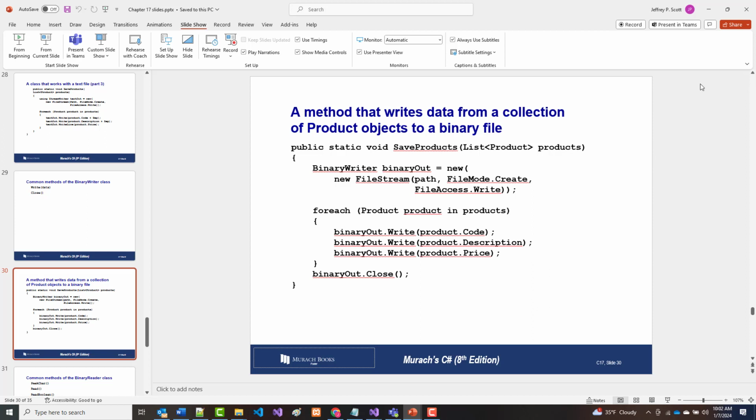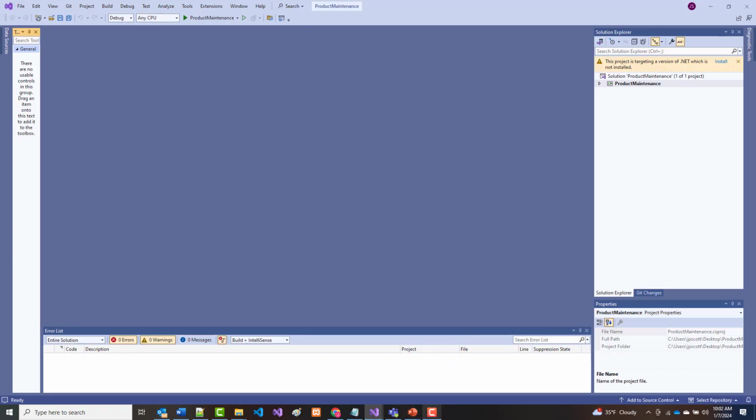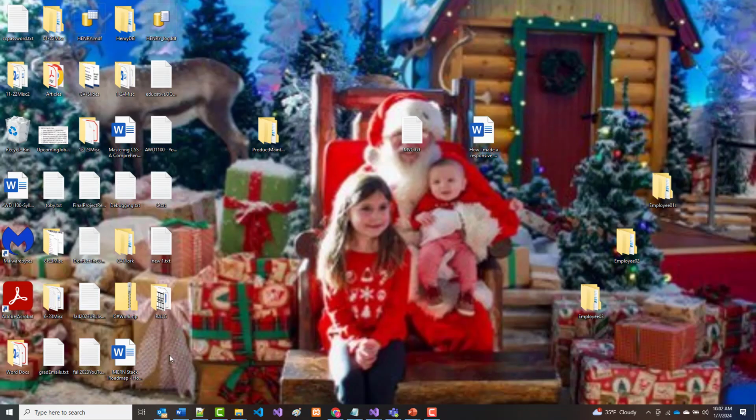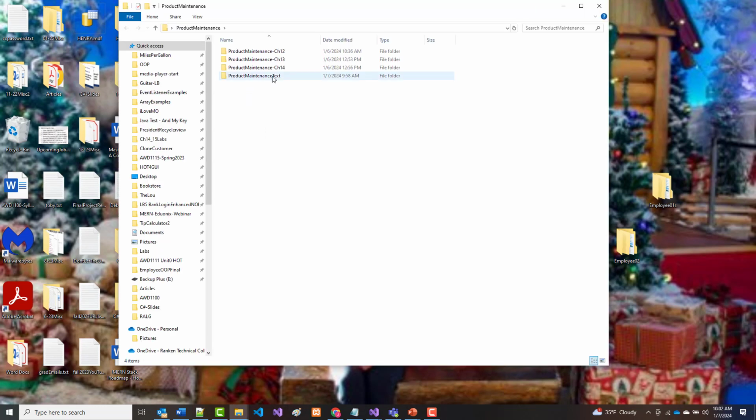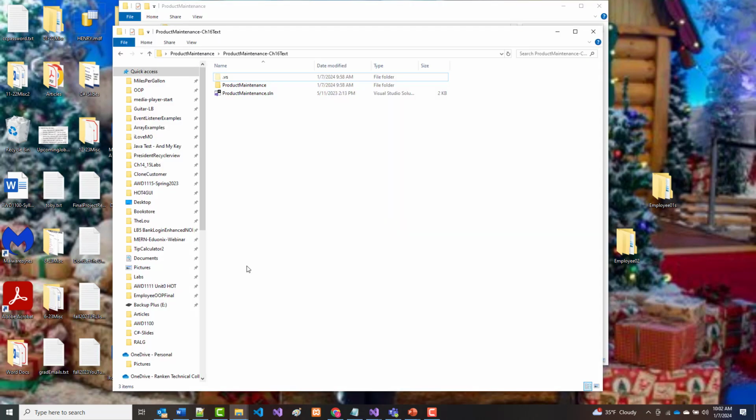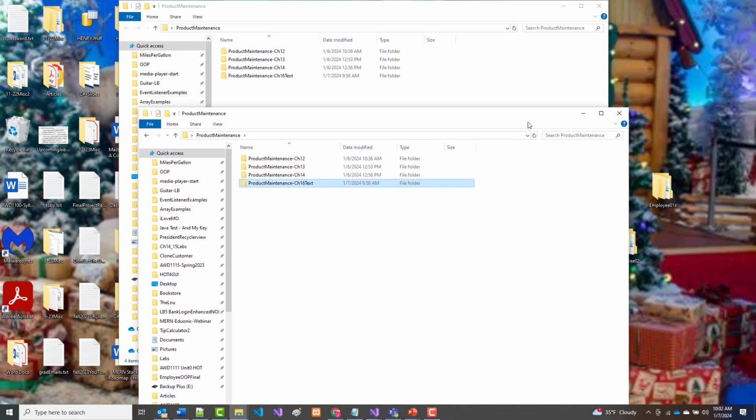Now, we can actually bring that one up because we're just about done here and we're only at 30 minutes. So let's do this. Let's close this. All right. Let's open this product maintenance thing. So this was product maintenance text, and I'm going to change the name of it. I'm going to call this product maintenance-ch16 text. It's not going to hurt anything to put that in like that.